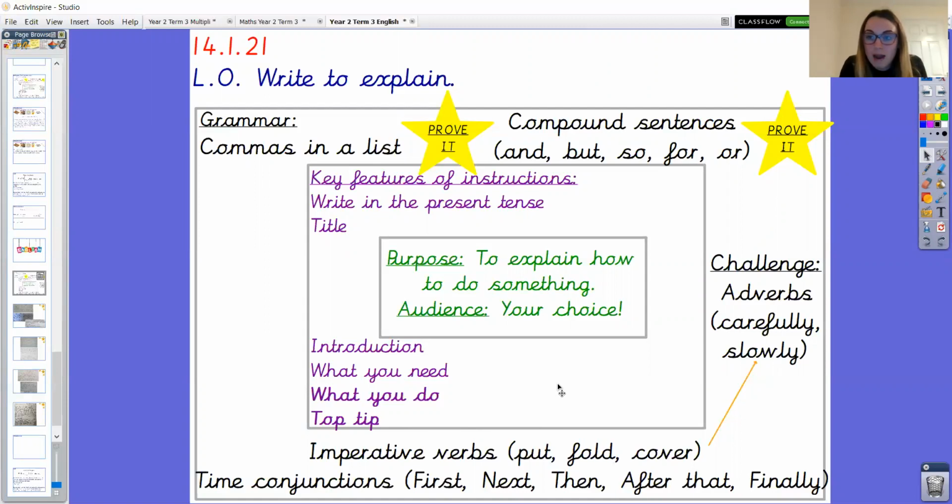Zooming out to our grammar skills, of course, hopefully we've already proved using commas in a list for what we need. But today, when we write what you do, it's going to be really important that we use compound sentences to join together ideas and add more detail for our reader. And when writing our instructions, we want to sequence them in order using time conjunctions. So for example, first, next, then, followed by our imperative verbs to create a command.